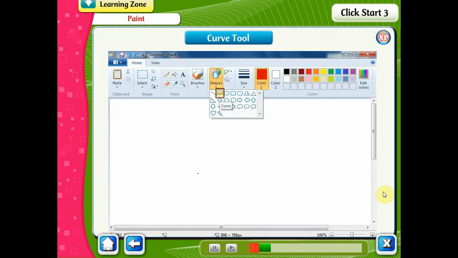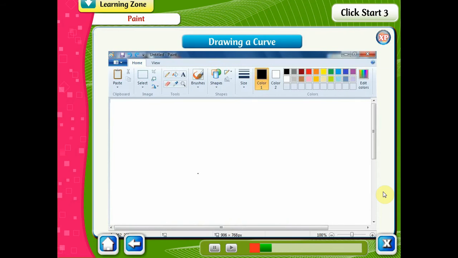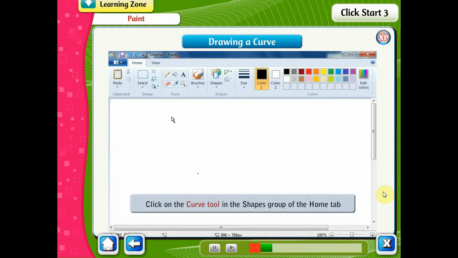Curve tool. Curve tool is used to draw curves. Drawing a curve. Follow these steps to draw a curve. Click on the Curve tool in the Shapes group of the Home tab.